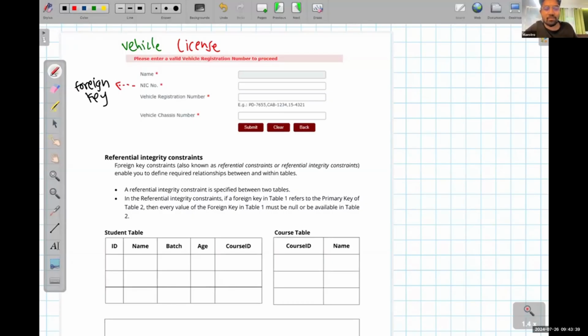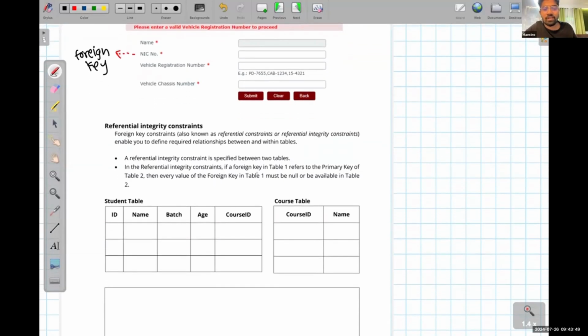Foreign key constraint enables you to identify the required relation between tables. In this referential constraint between two tables, the foreign key in table 1 refers to the primary key in table 2. A foreign key must be null or available in the table. It should be either empty, nothing available, or it should match.